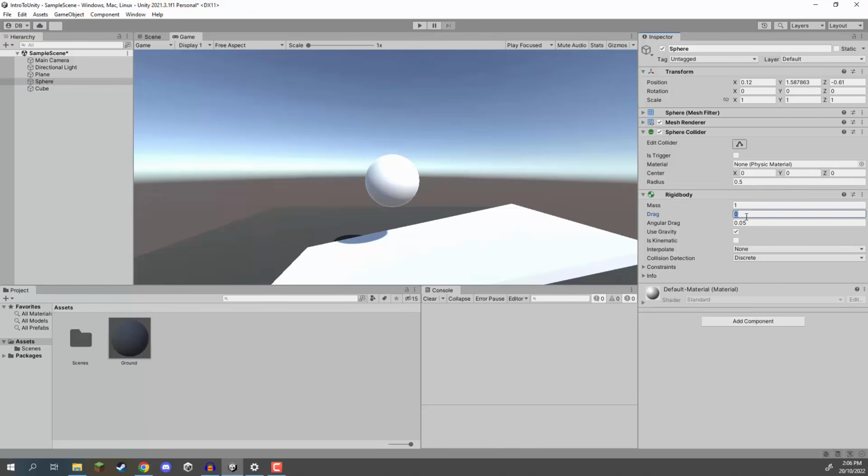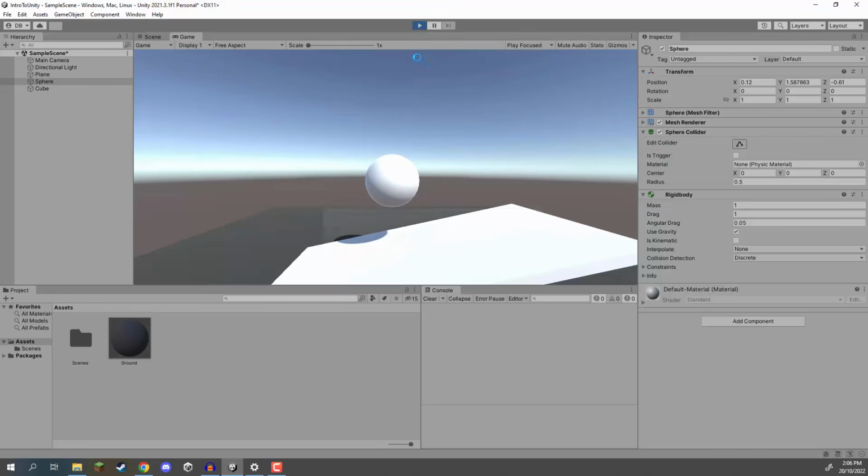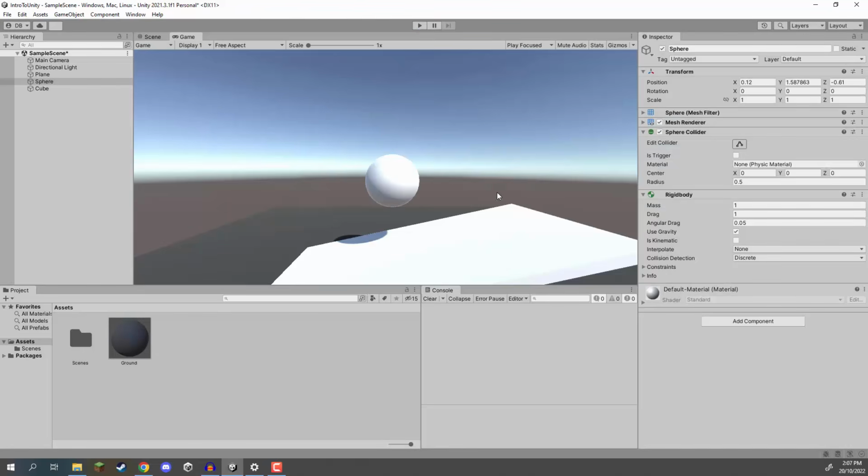So for the drag, we can set this to, let's just say 1. And what we should see is that this ball is all of a sudden going to roll down here, and just before it gets over the edge, it stops, because that momentum has been slowed down by the drag. So that is one way we can apply physics to an object.